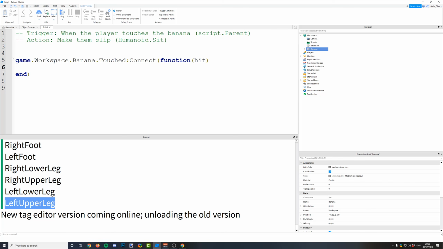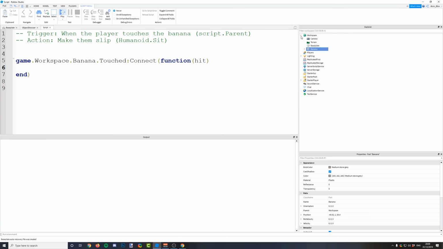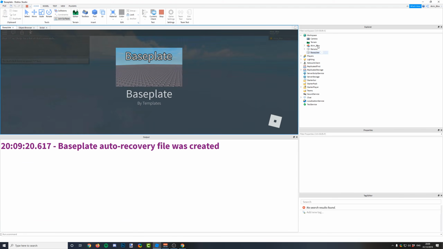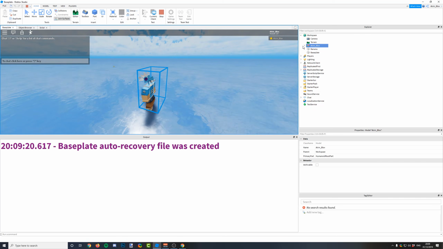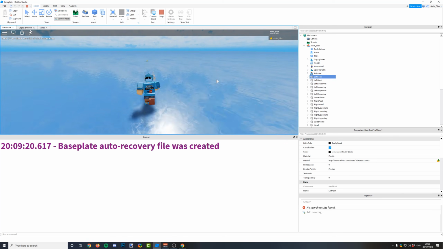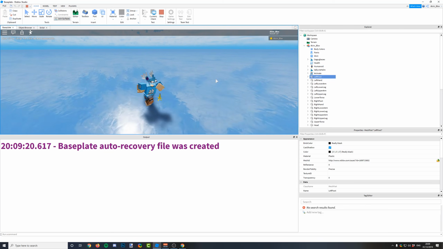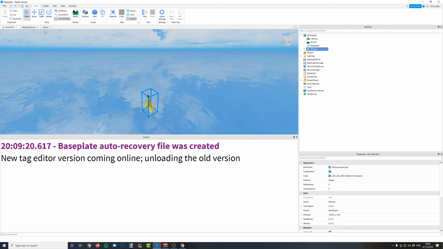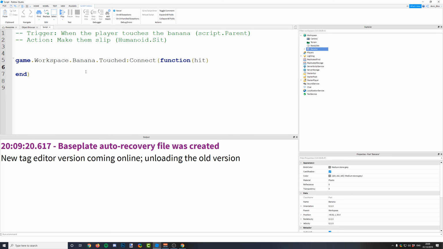So let me just say, the part that's going to touch the banana, if I step on it, is going to be one of my body parts. It's not going to be my player's character model. If we look in the game when I join, my player is a model, but that model consists of loads of parts. When I step on this banana, it's not actually AlvinBlox that is touching it. It's not the model. It's one of my body parts, so the left foot or the left leg, which is inside of my player object.